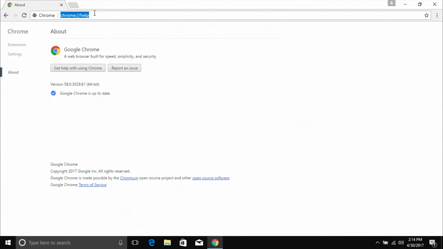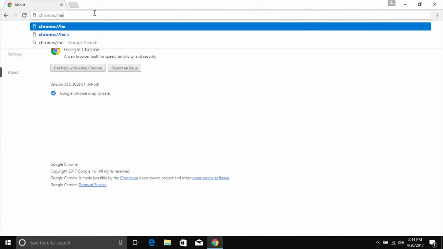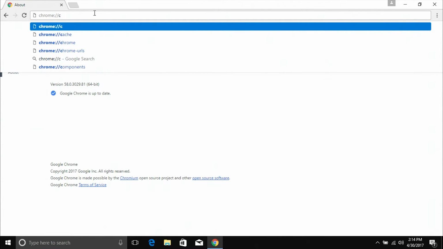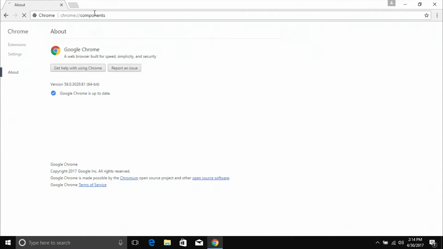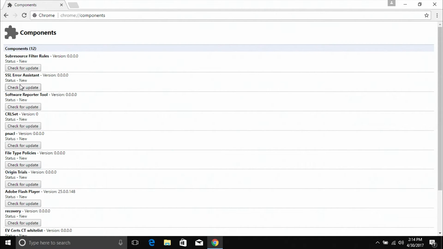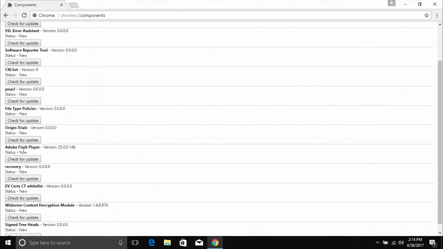We can also double check to make sure individual components of the browser are up to date. So if we come up here to the address bar and just delete the word help and replace it with the word components and hit enter, it will bring up a list of the individual components in the browser. One here that I would double check often is Adobe Flash Player. Just click on check for updates to make sure that it is up to date.